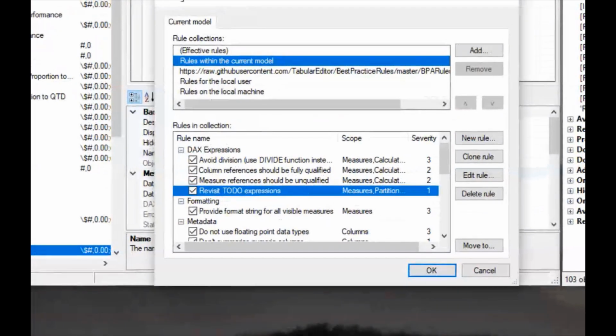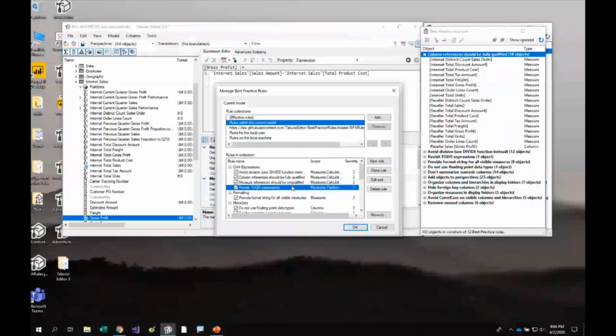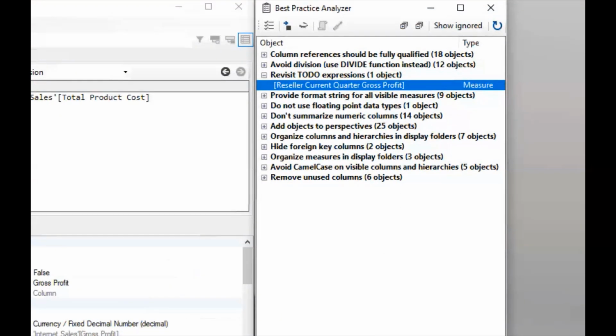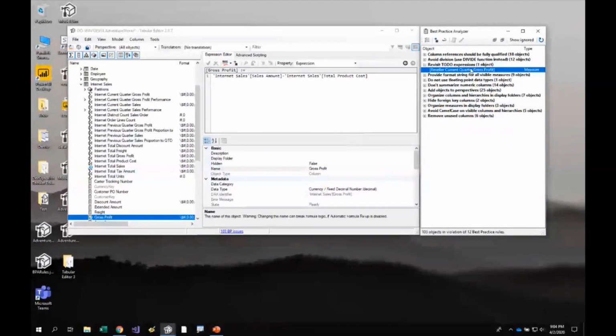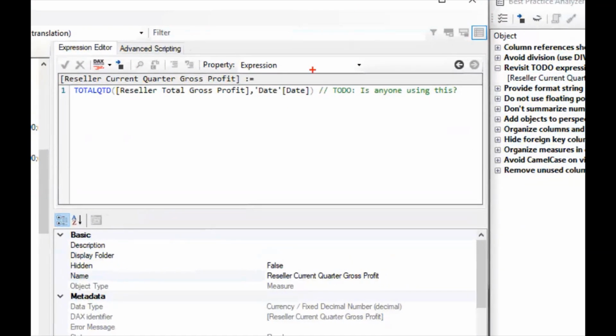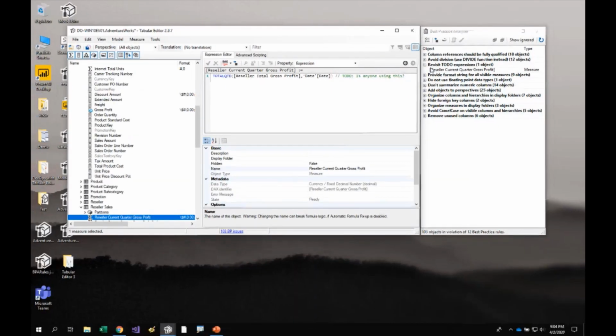I have another one here called revisit to-do expressions. Before I show you the expression, let me show you what the rule itself does. If we go over here, we can see we have a single object that is in violation of this rule, Reseller Current Quarter Gross Profit. If we double click on it, we can see its expression. Here you'll notice that, for some reason, the developer put a comment into this DAX expression. Apparently he's asking whether anyone is actually using this measure at all. And since he has this to-do word inside the expression, that's what the rule is actually catching for us.